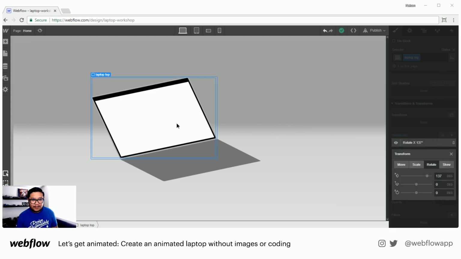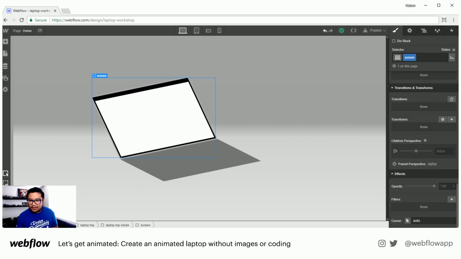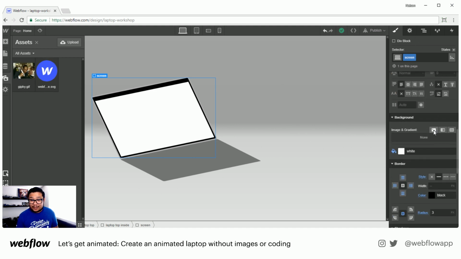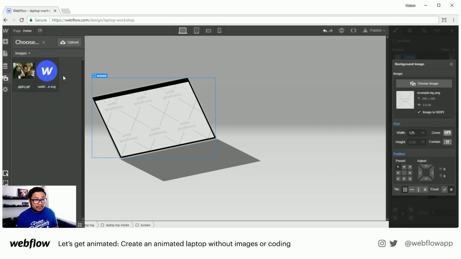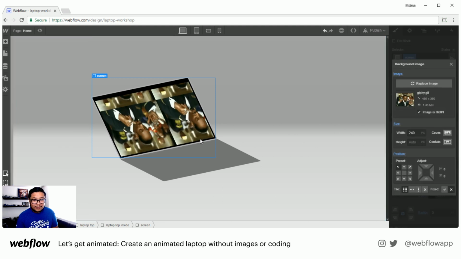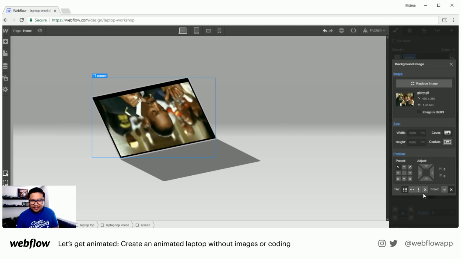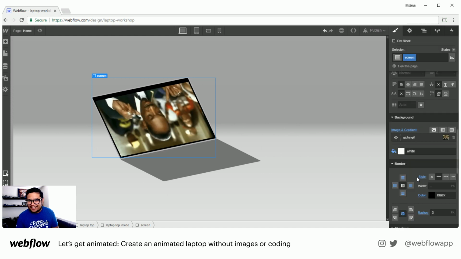There we go. Alright, so inside the laptop top, let's go ahead and drag that in. There he is. Let's go ahead and set the background to... Oh, and it's flipped. Let me see here. Set that to cover, like that. Cool.